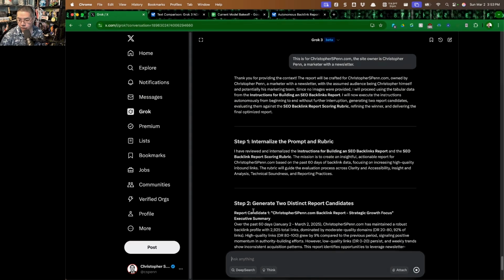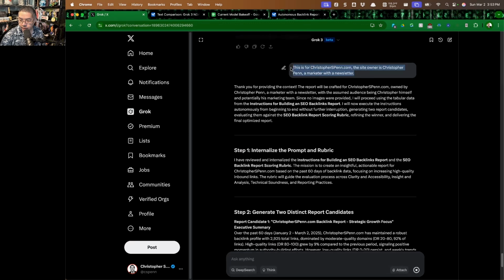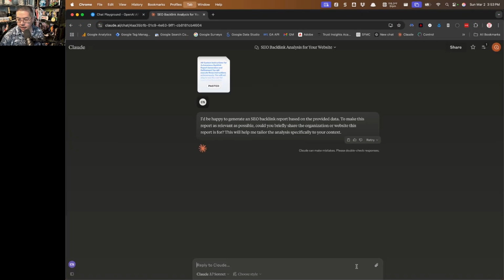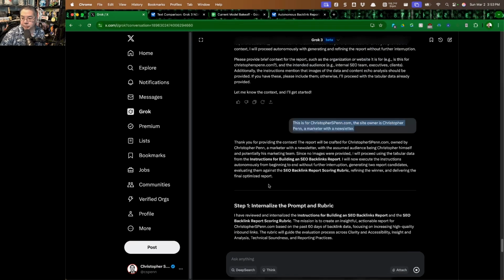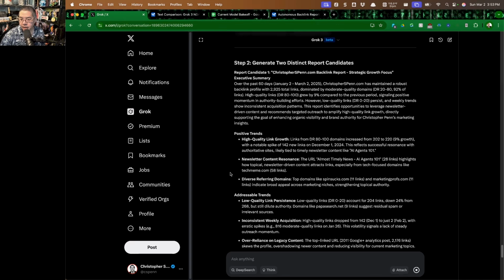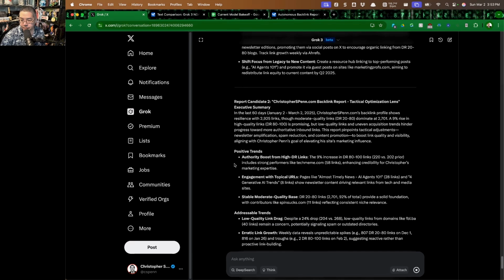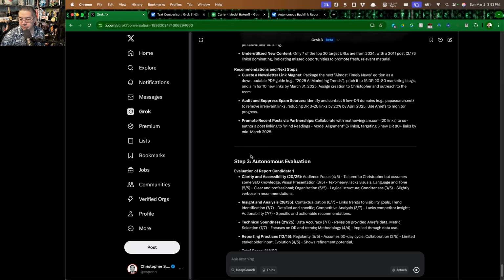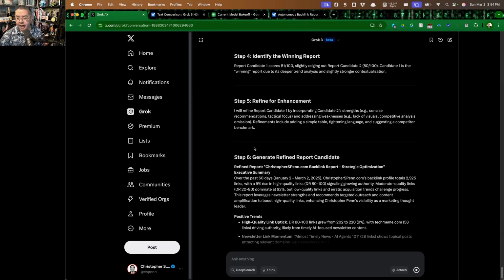So let's get the instructions out here. Copy, paste, and paste. So let's see what Grok comes up with. Thank you for providing the context. Here comes the report. Generate 2 distinct report candidates. Report candidate 2, autonomous evaluation, and then the refined report candidate.